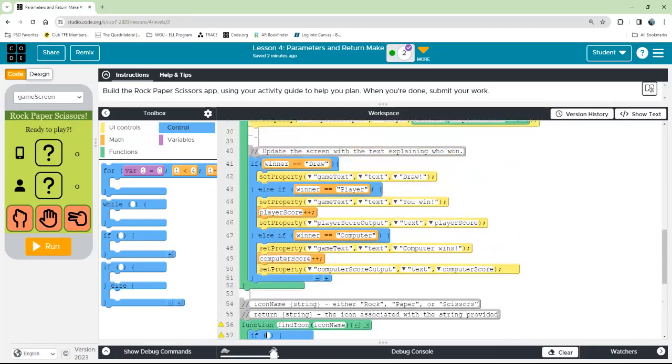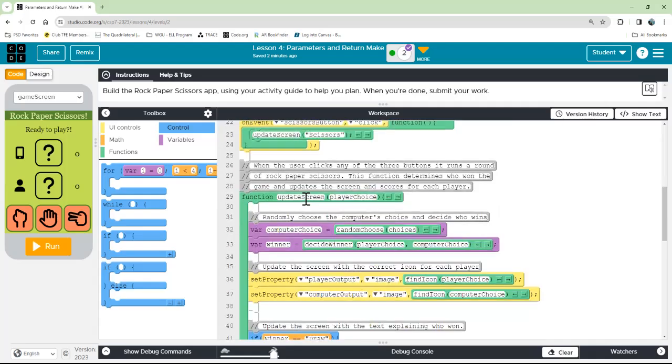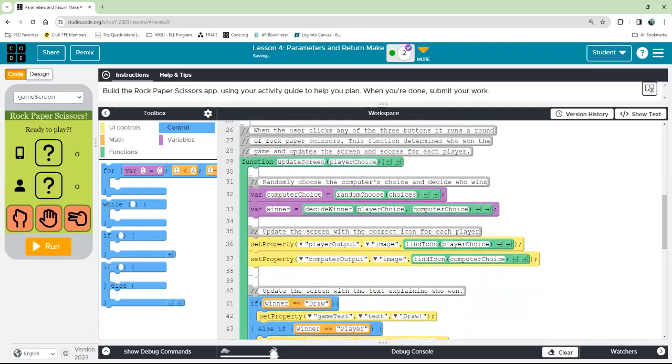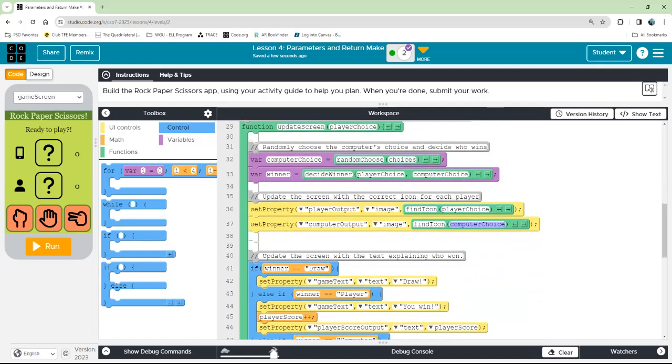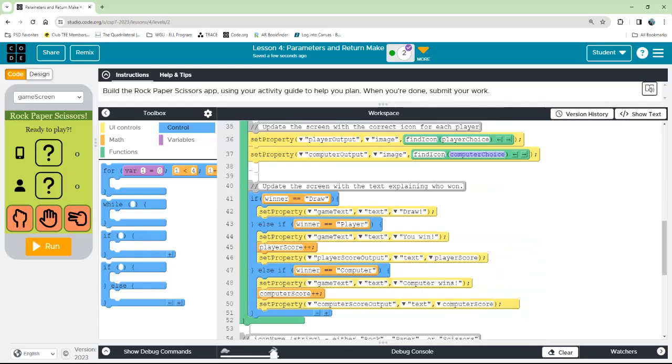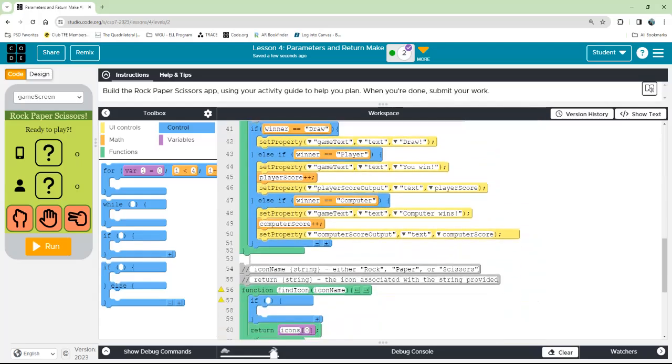You'll notice that up here in the update screen function, there's already set properties for the image, and it's looking at find icon player choice and find icon computer choice. So all I need to do is basically have it select if I choose rock to display the fist.